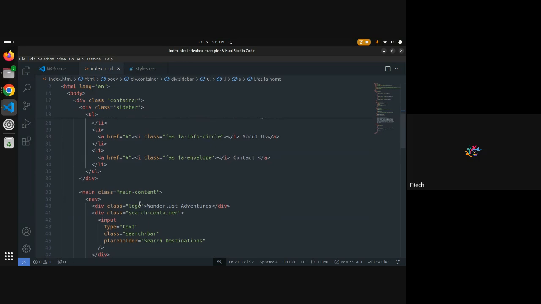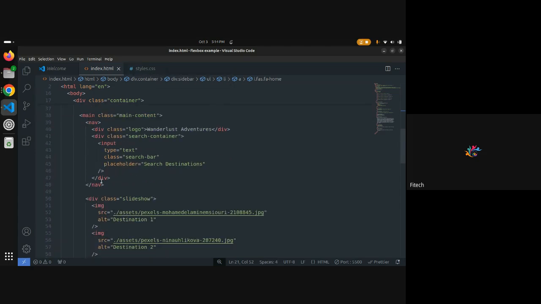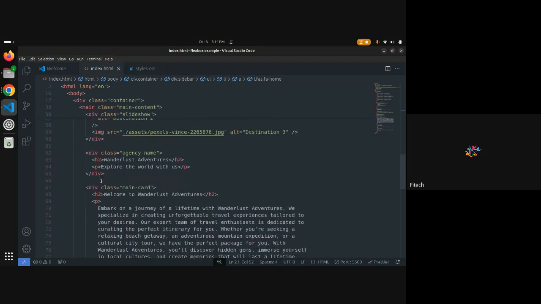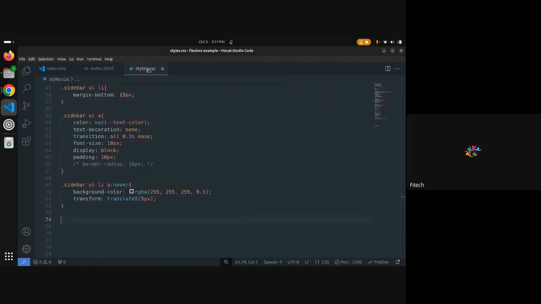Okay, so now we're going to style our main content. For our main content, we have our nav here. That's where we have the bulk of the work, basically. Not so much left to do. But anyway, let's start our main content.